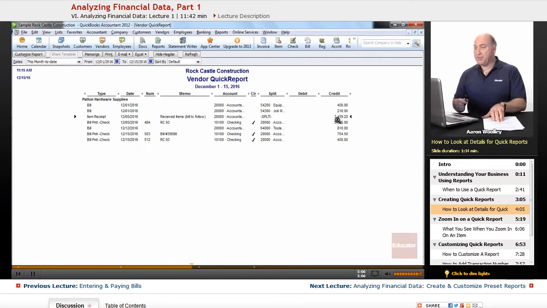We can have a lot of different things. We can double click on it and drill into it a little bit later and see what happened with that vendor, but we'll get into that a little bit next.